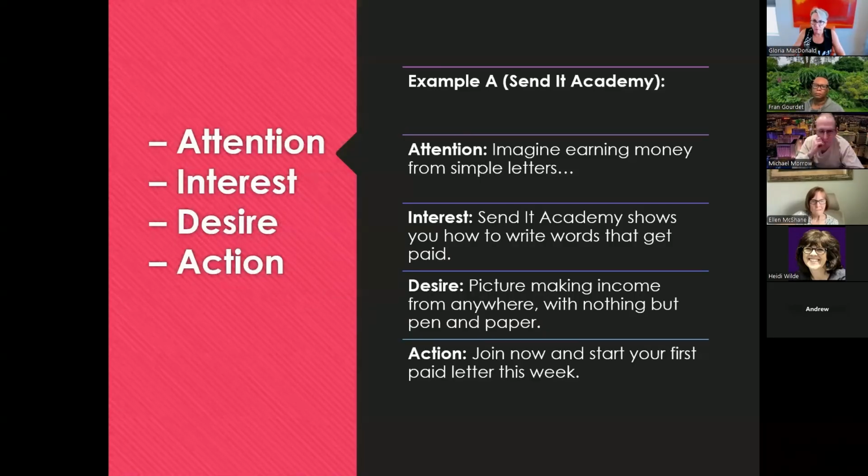Okay. And why it works, it mirrors the natural stages of buying psychology. So an example, Send It Academy. Imagine earning money from simple letters. Send It Academy shows you how to write words that get paid. Picture making income from anywhere with nothing but pen and paper. Join now and start your first paid letter this week.